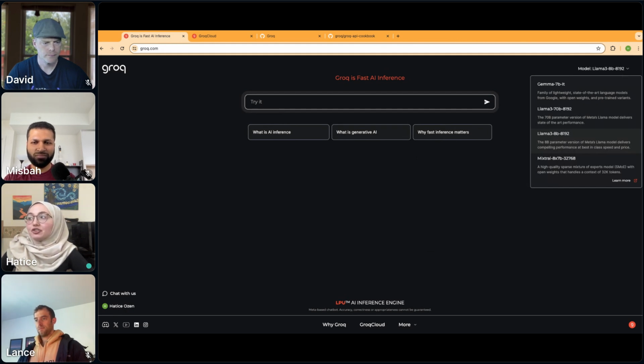Right now we have Gemma 7B. We have the Meta Llama 3 models available, both the 70 billion parameter and 8B. And we have Mistral AI's Mixtral 8x7B.